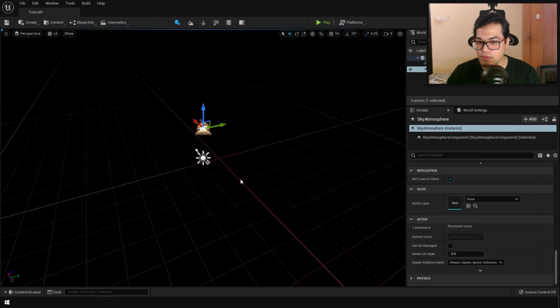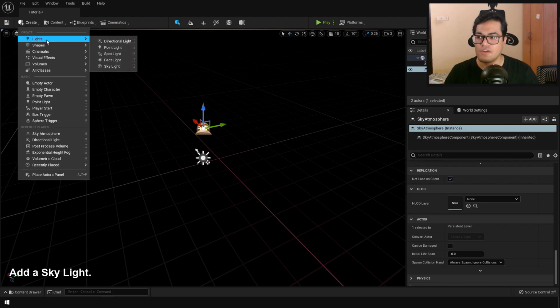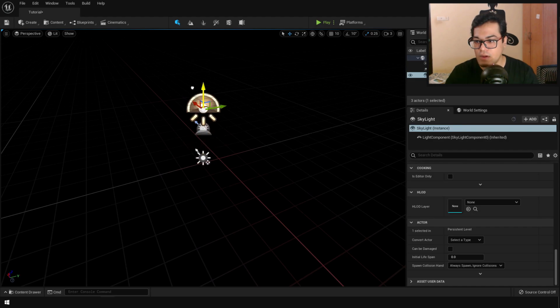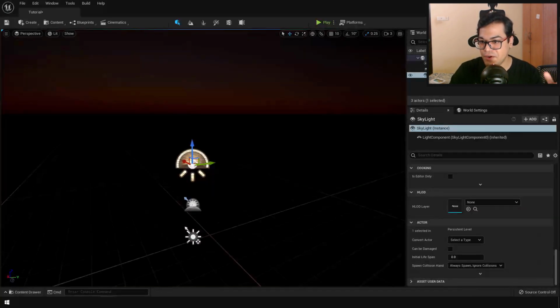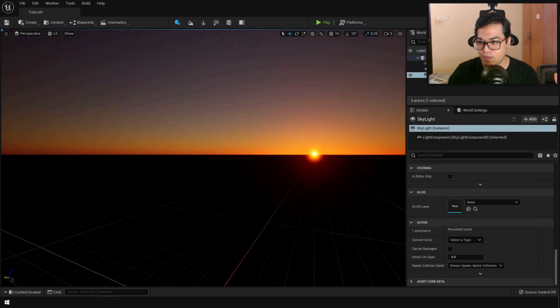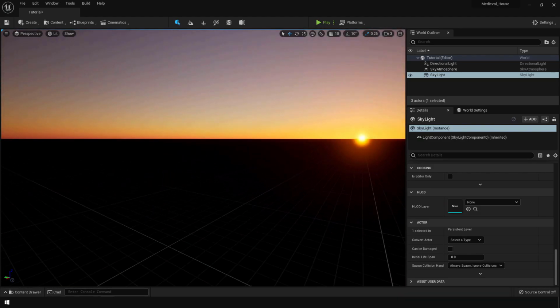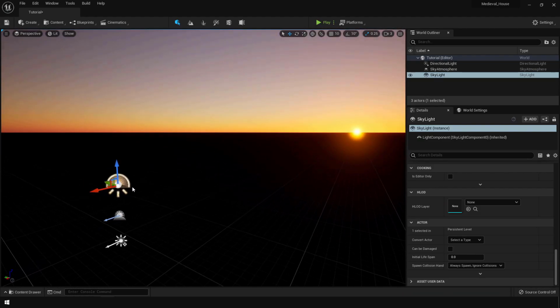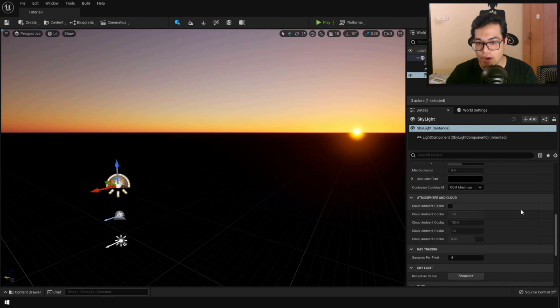And as you can see, our atmosphere is still not working. So we are missing one more piece, and that's the skylight. The skylight is basically responsible for the indirect lighting. And the moment you add the skylight, you can see that our atmosphere is working now. We'll take a look at the skylight settings.